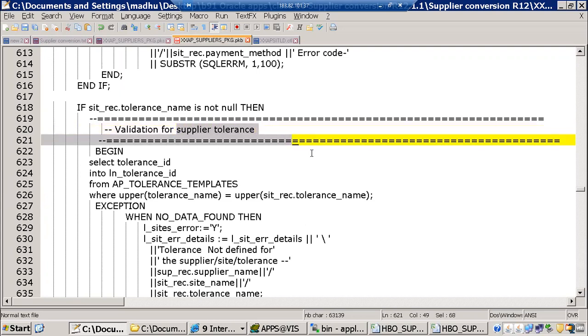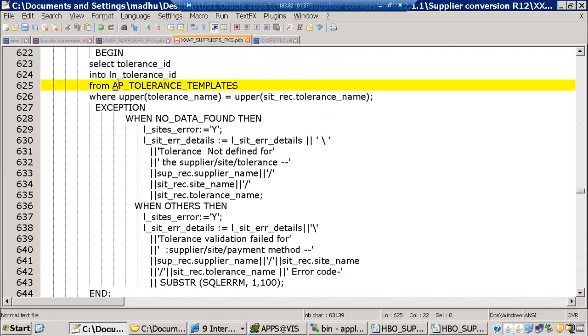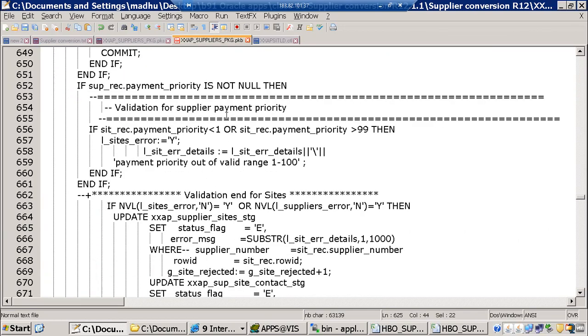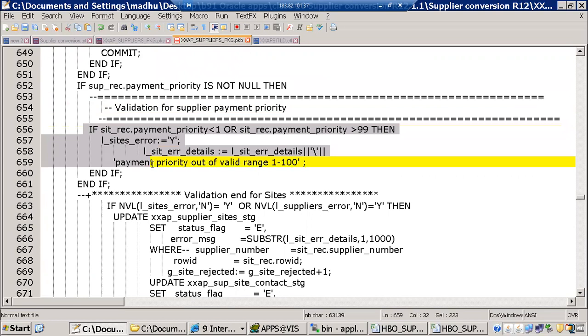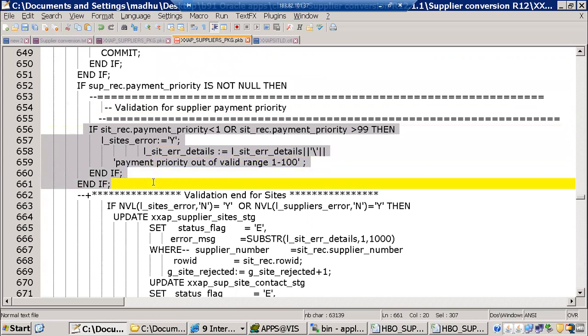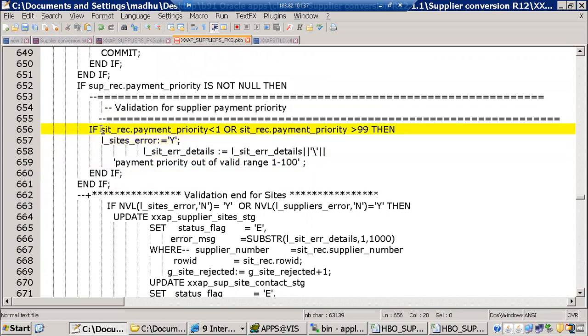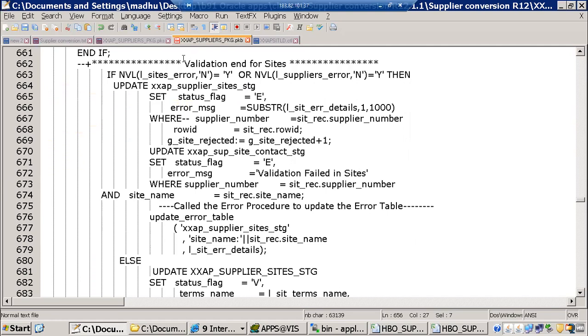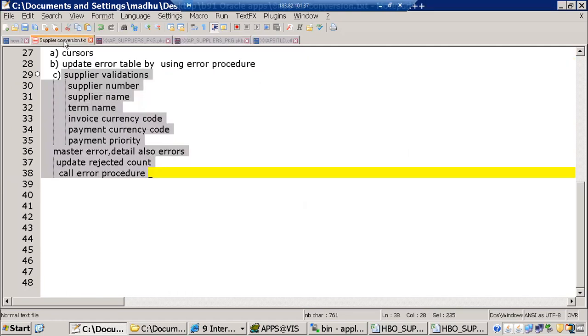Tolerance you don't know, it came newly. That will be available in the tolerance templates. Priority same. Whatever piece of code you have written earlier, the same piece of code, but instead of supplier record, it is site record. Rest as it is, you can copy also, no worries. Then validation ended.